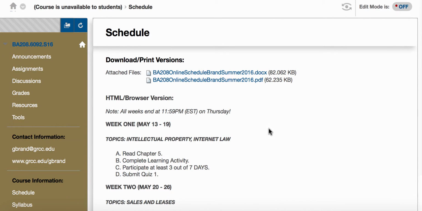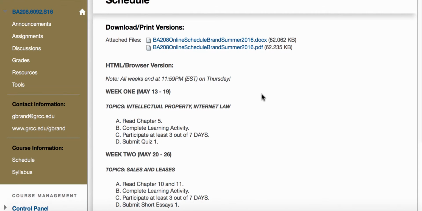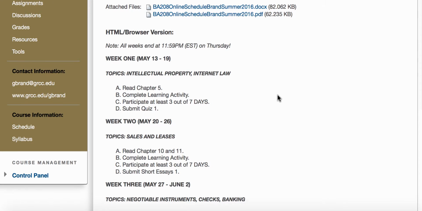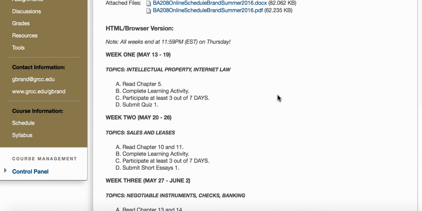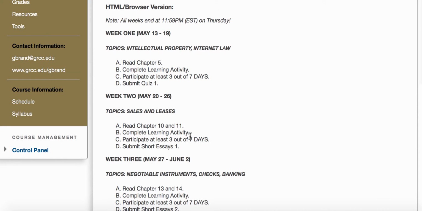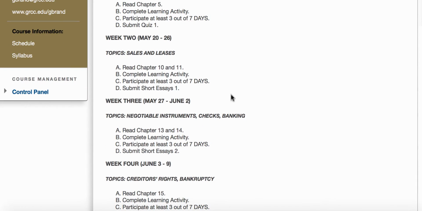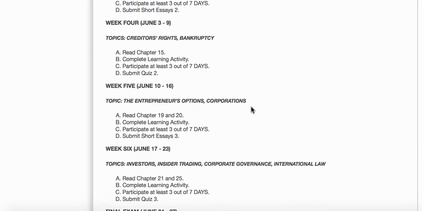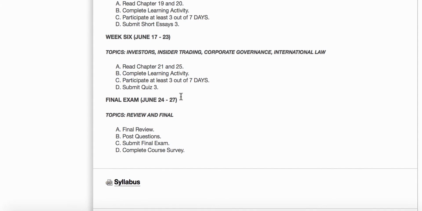Again, you'll see the schedule on the page, but you can also download a Word or PDF version of it. So you can look ahead and see what chapters you need to read. There'll be a learning activity every week. You need to participate at least 3 out of 7 days. And then you'll see that there's an assessment each week of the course. The dates are listed there. The topics are listed. And then down at the end, notice that the final exam runs Friday through Monday, so June 24th through June 27th.